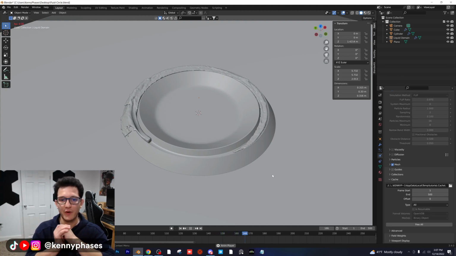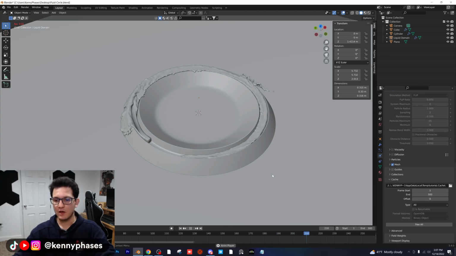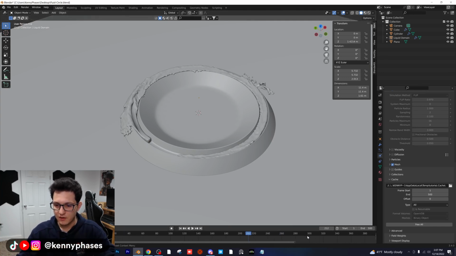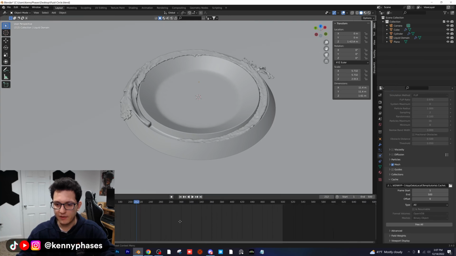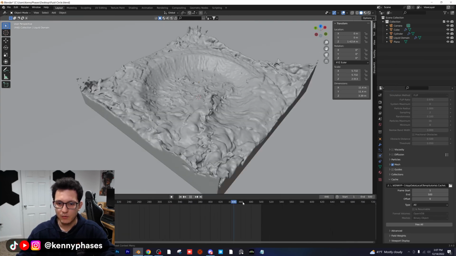So that's pretty much it for this tutorial. I'm probably going to continue to set up my camera shot and see what we can get that to look like. But this just looks actually really, really good. I'm quite impressed about how it came out. We went up to frame 500, so I'm going to pull my timeline up, skip ahead, and see what this looks like.